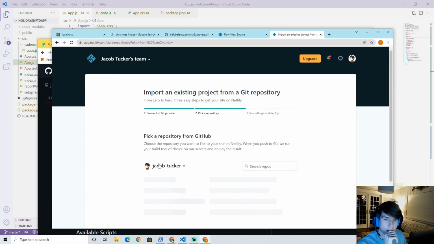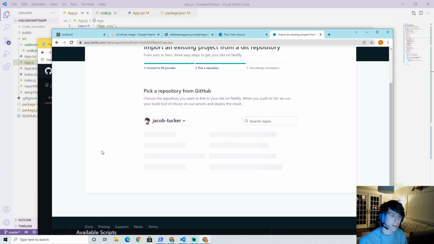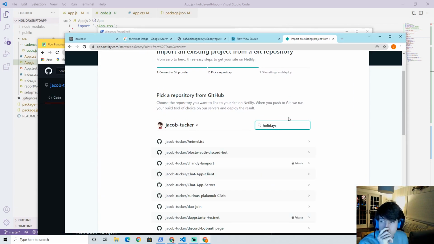And then it's going to come up with, you probably have to authorize it, whatever. So just allow Netlify to hack your entire life. And then it's going to come up with a list of the repositories under your name. So of course, because my internet's being so slow, I don't know why it's doing this. I hope the recording isn't being messed up. But we can actually look up, I'm just going to look up holidays so that it shortens the search a little bit. Anyway, I guess it fixed itself.